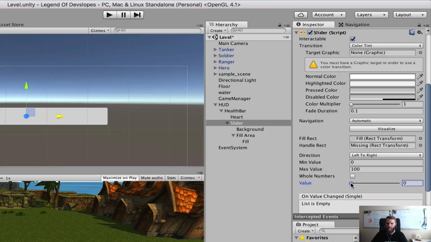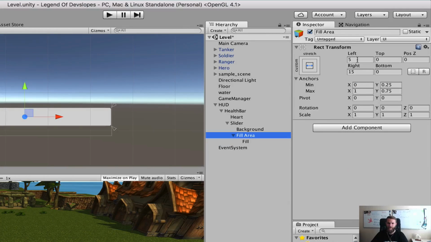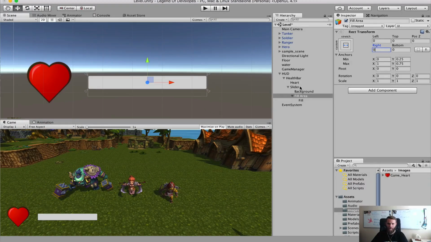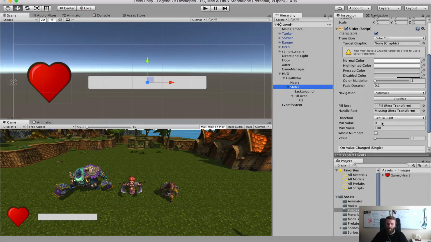So with the value still set at 0, go ahead and come back into here in the fill and set the width to 0. And then in the fill area, set the left to 0 and the right to 0. Then we can check that that works out, coming back up here into the slider and adjusting our value from 0 to 100. Hey, and there we go. Completely fills up our health slider.